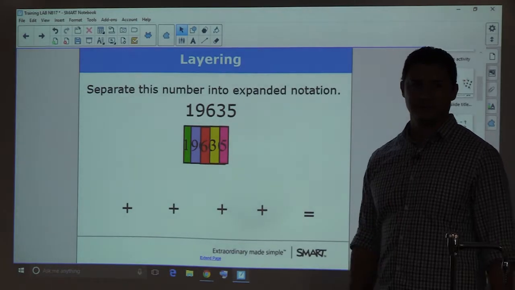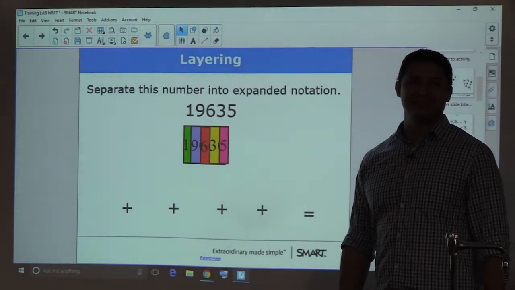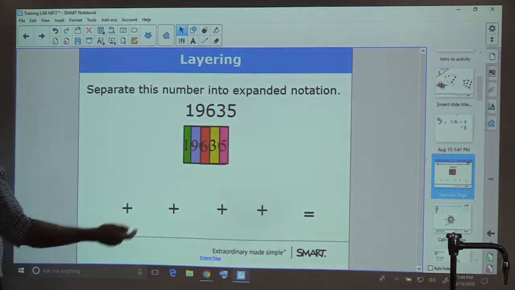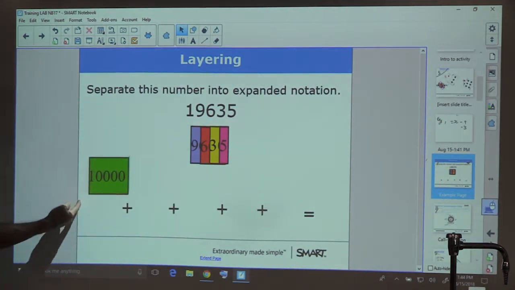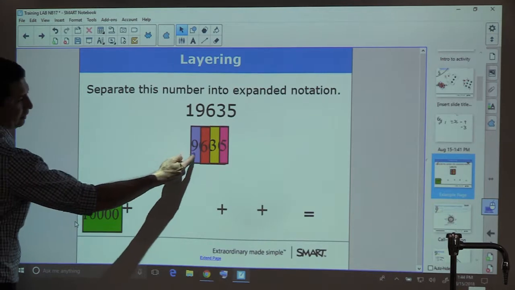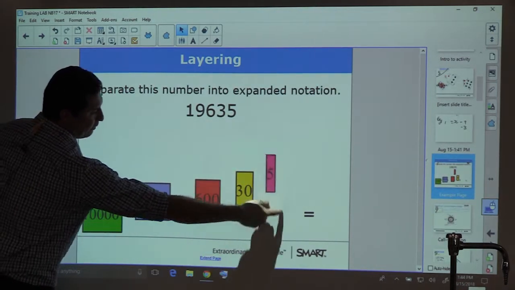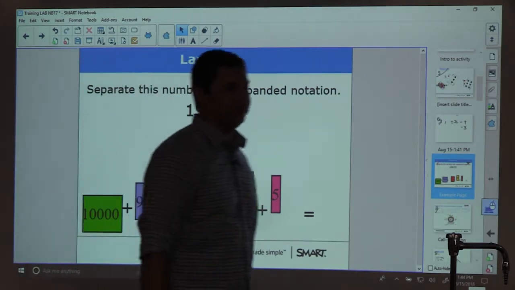I don't know. Nobody knows? We don't do math? No? Okay. Scientific method? No. All right, so it'd be 10,000, right? So 10,000 will go there. And then 9,000, and then 30, and then 5, right? So how do you do something like that?